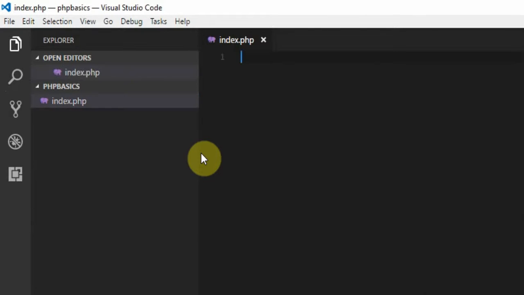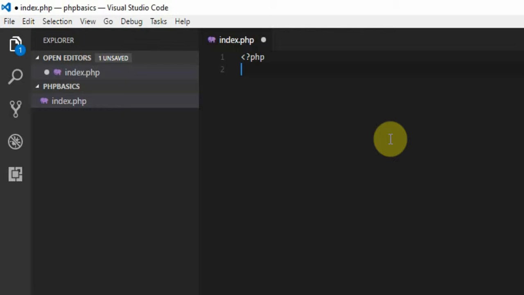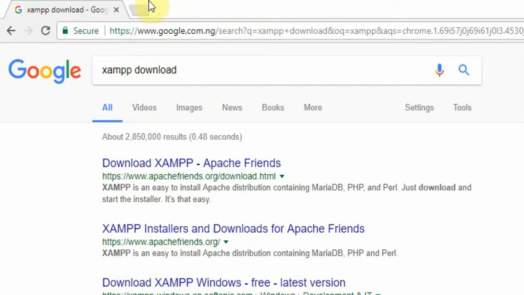index.php. Now in my index.php, I'm just going to show you how you can easily start with PHP. For us to start writing PHP syntax, we first need to call PHP, and then let me just throw in an example and say welcome to PHP Basics. So this is going to print out this. So I'm going to save and preview it.